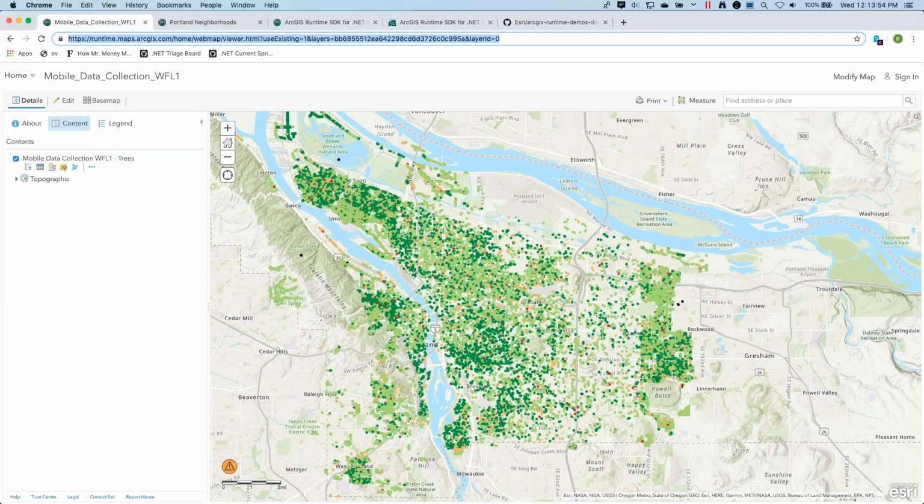And the scenario here is that we have a bunch of tree survey data, in this case, for the city of Portland. And one common scenario, one common task for our field workers here is they need to go out to a particular neighborhood and have a look at trees that have been flagged as dead or very sick to see if some kind of follow-up action is needed.